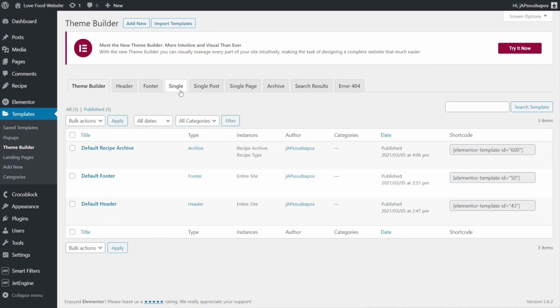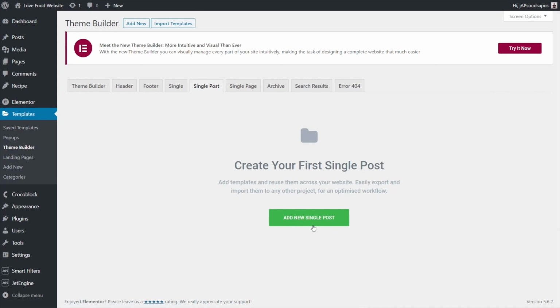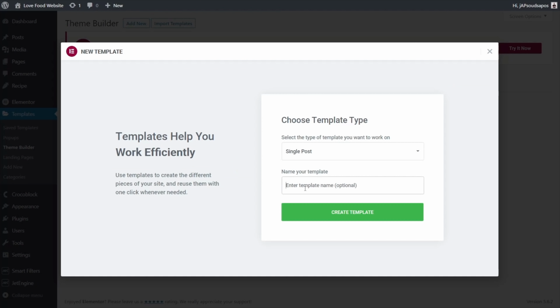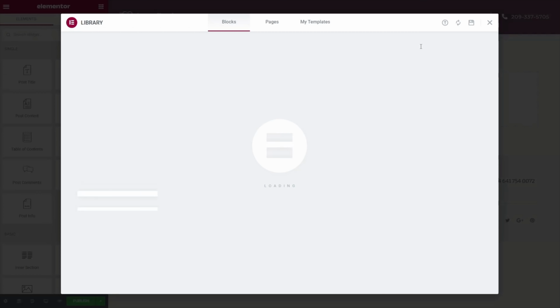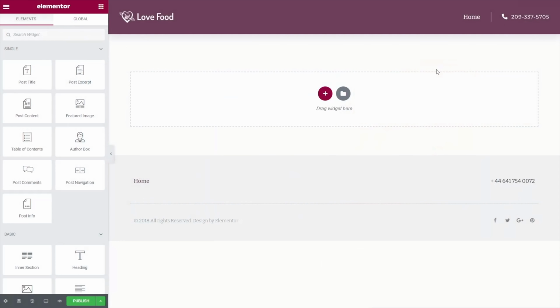Now we've gone ahead and built the archive page to list all our recipes, we need to move on to creating the template for the recipe itself. So let's do that next. So let's come into single post, and from there we're going to add a new single post, and we're just going to call this default recipe single, just so we know exactly where it is. We'll create our template, and as before, we'll start with a completely blank layout so we can build this entire thing up from scratch.